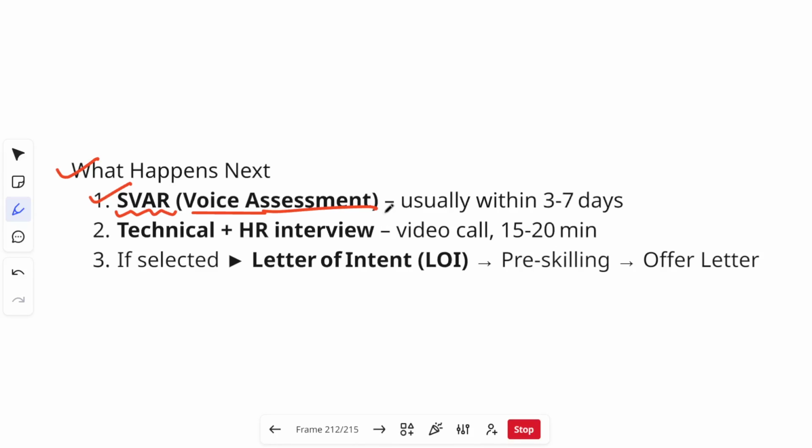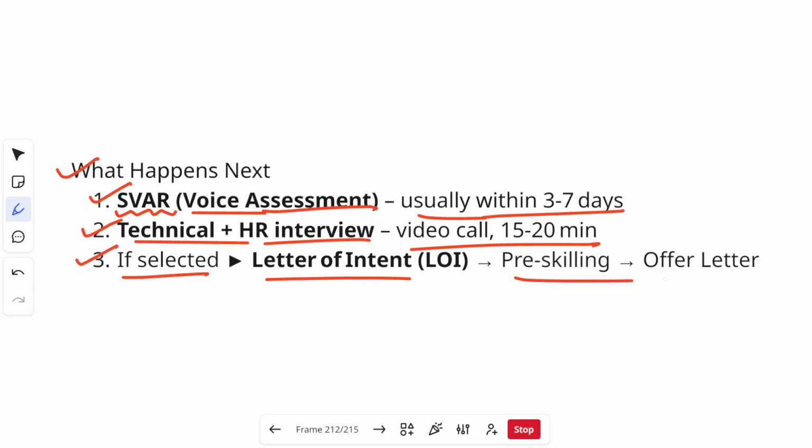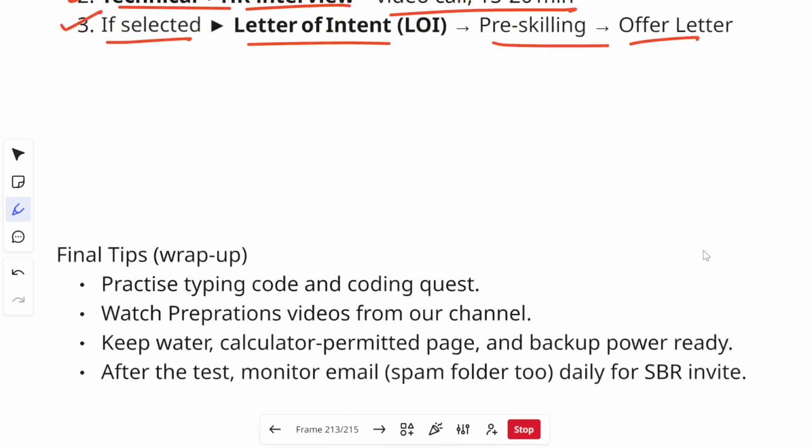But this part will come once you qualify your first round, which is currently your online assessment. Usually after 3 to 7 days, if you clear it, you can get it. Sometimes it can take more time also, but let's see how it will be. I will also be giving updates on this. Make sure that you are subscribed to the channel. Then once you clear the SWAR assessment, the next round is going to be your technical plus HR interview, and this will last for about 15 to 30 minutes. Once you clear your technical and HR interview, you will get your letter of intent, and then your pre-skill training will start, and finally your offer letter and joining will be there from the company.